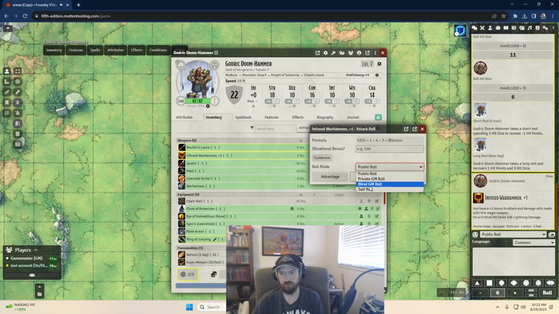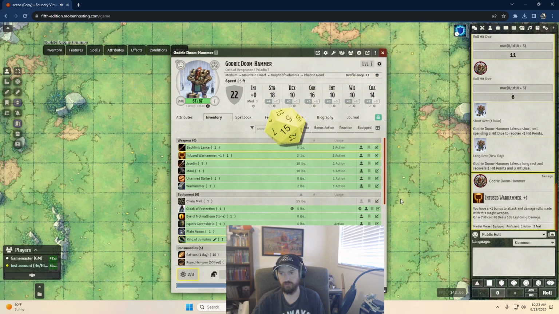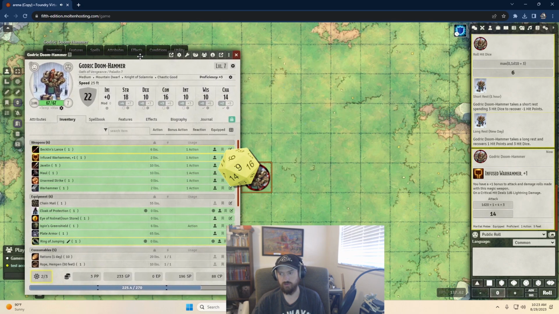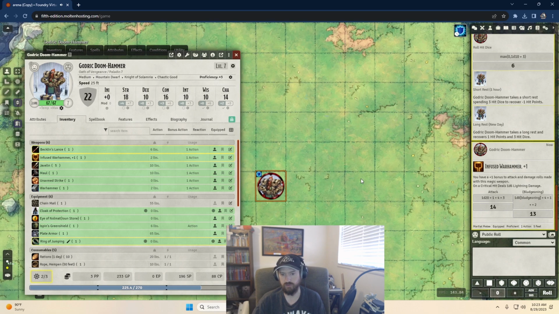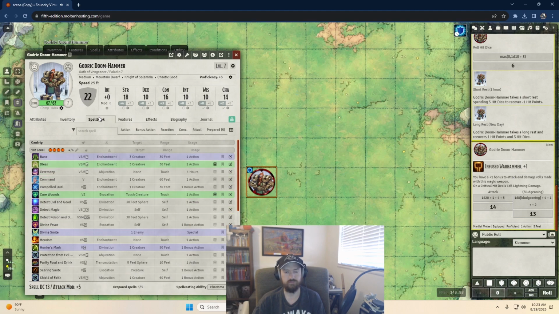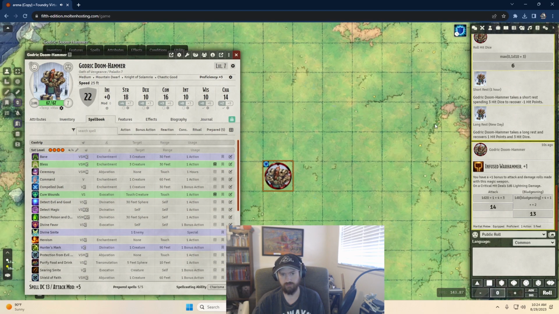If this is a public, private, blind GM, or a self roll, normally it's just normal. You'll click that. It'll roll in the chat here, it'll roll the dice, and it'll roll everything all together at once. And there you go. He did 13 damage and 14 on the hit if we were to hit a creature or something. Same thing for a spell. It will ask you to auto-target stuff. You can just do so by left-clicking.